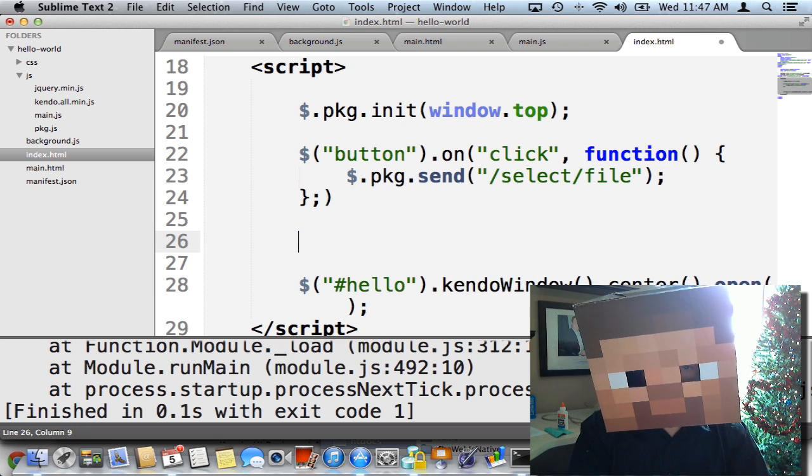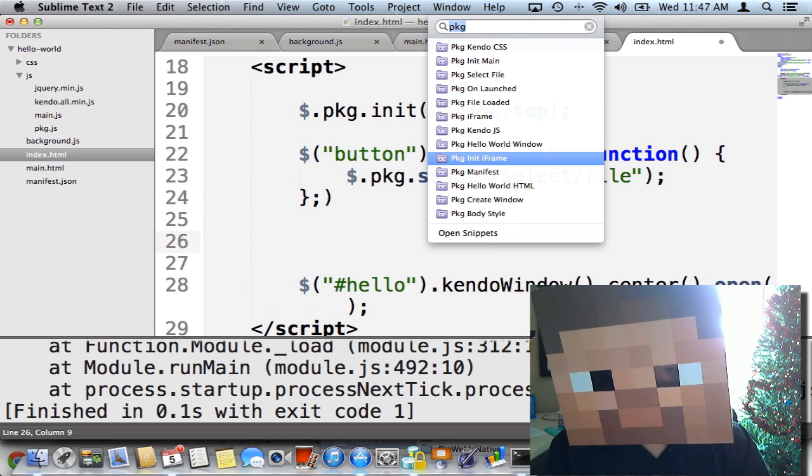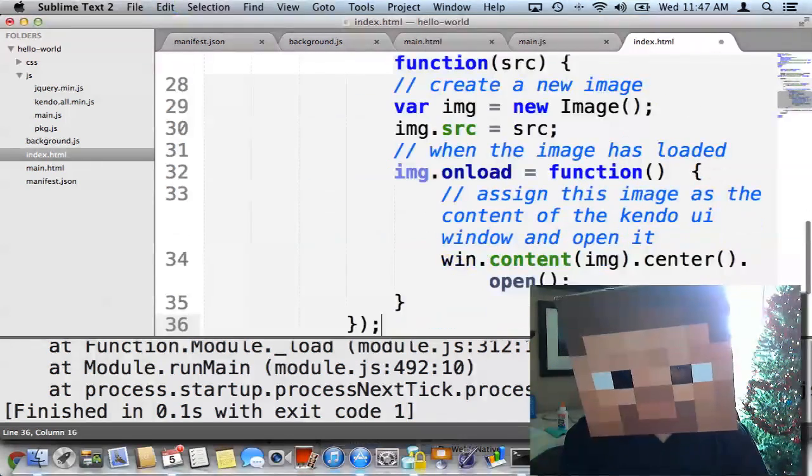So PKG file loaded, maybe? No, that's not it. Just stop trying to guess what my snippet names are because I can't even remember. So hello world window. Let me see here. File loaded, and there we go.